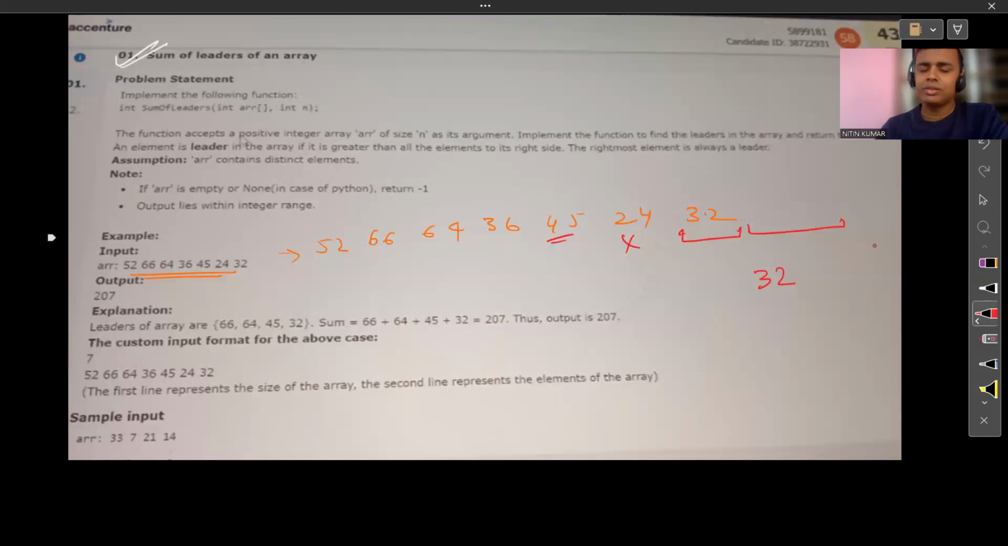And you can see from here that 45 is a leader because it is greater than 24 and 32 also. We simply say that, oh, it is a leader here. Now we have to check for 36. When we are checking for 36, we have to check three elements, because there are now three elements present on the right side of 36.